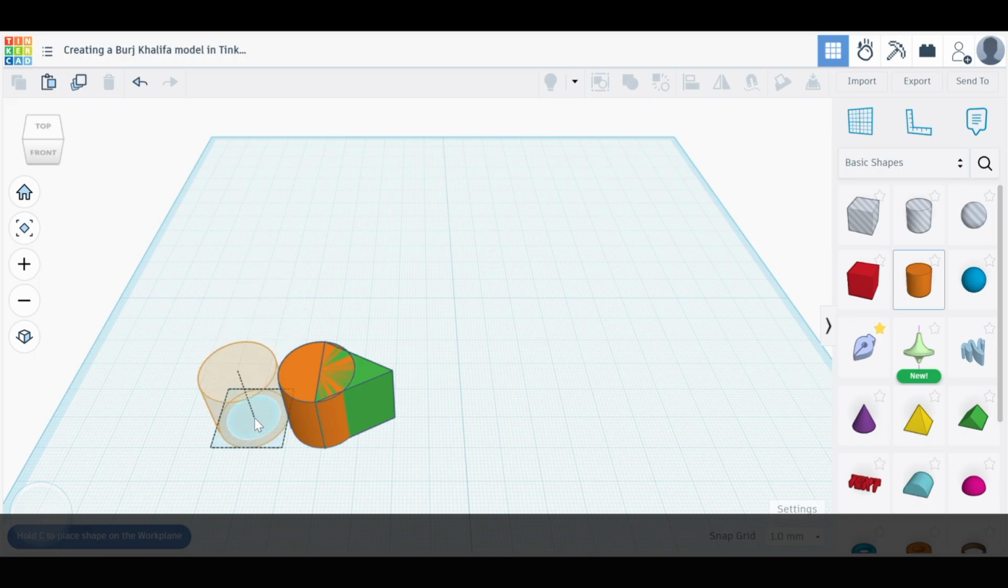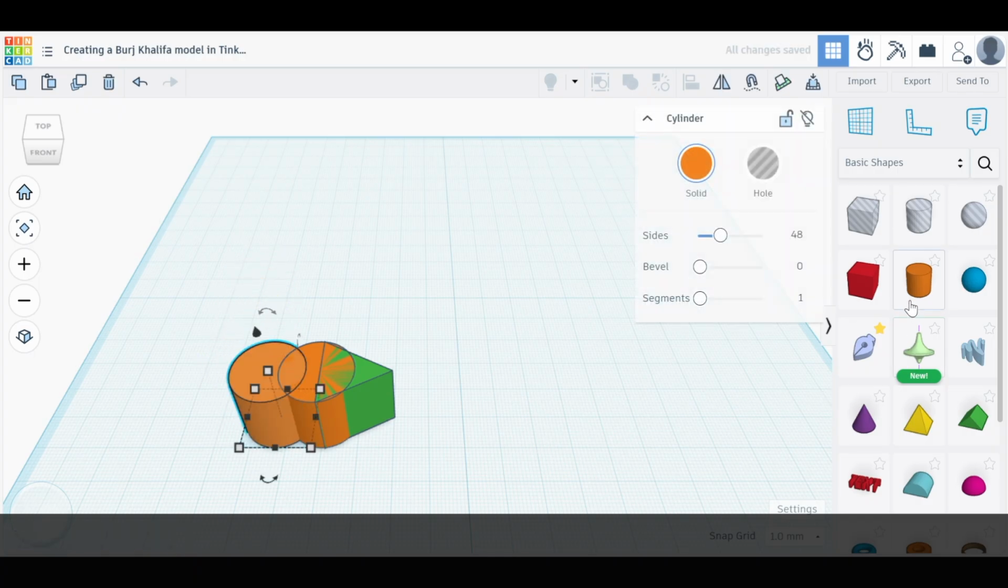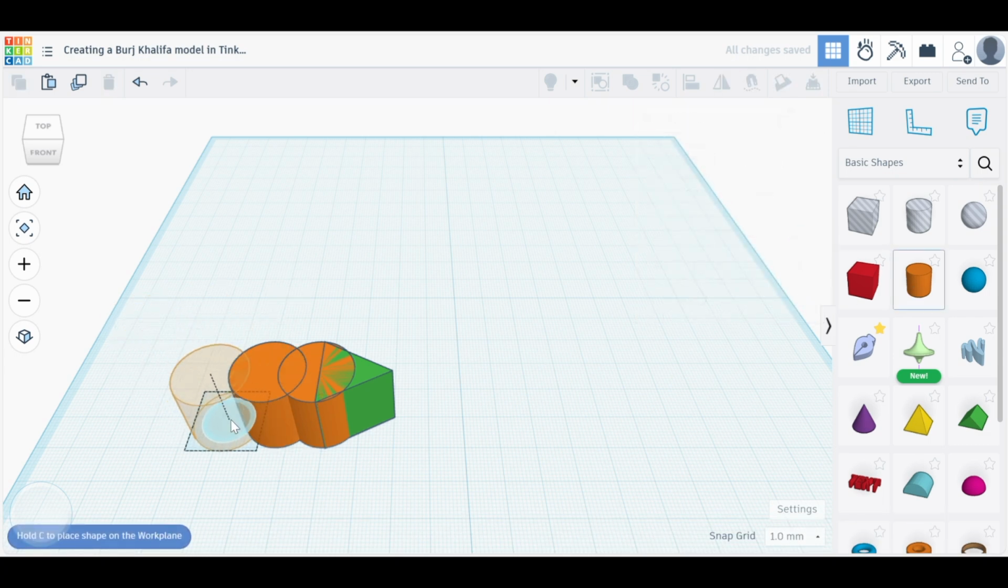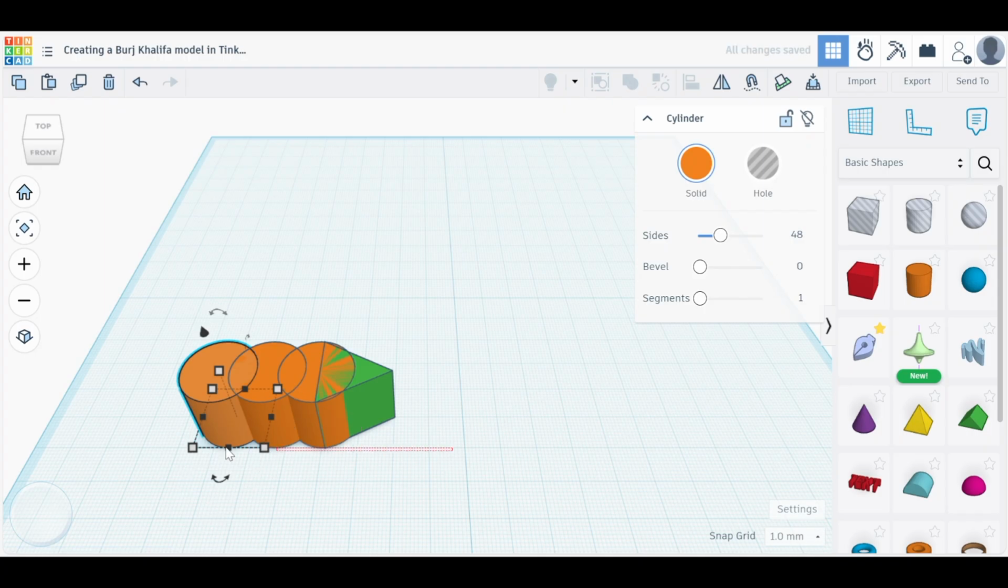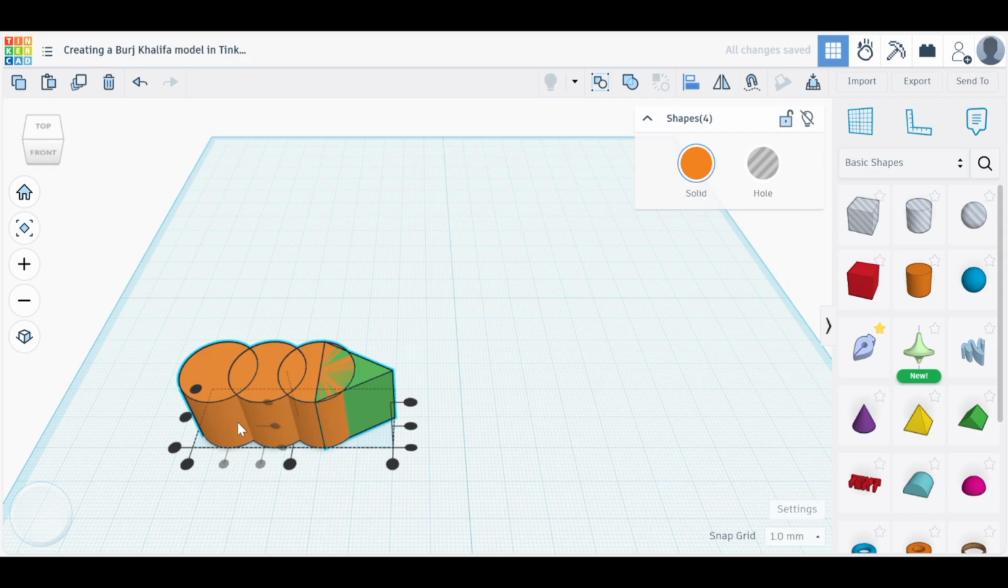Now that we have the first section, we can start building the other floors. Add more cylinders to make lower floors. Use the Align tool to make sure they are lined up exactly. This is important because each arm of the building is the same width. Once the cylinders are aligned, you've got the start of each floor.